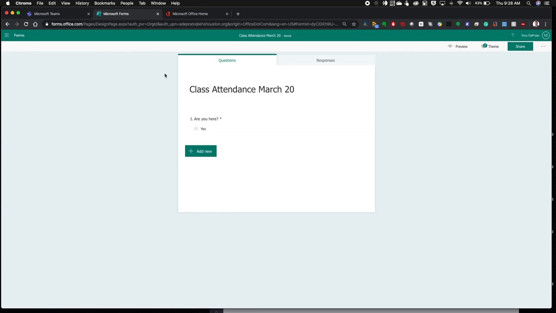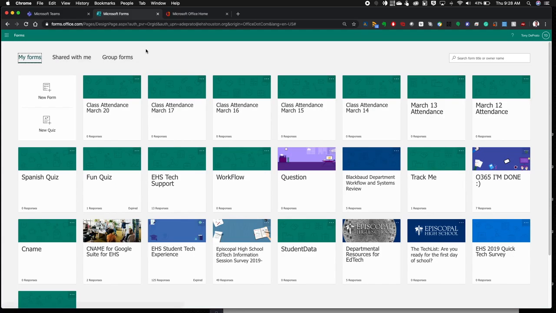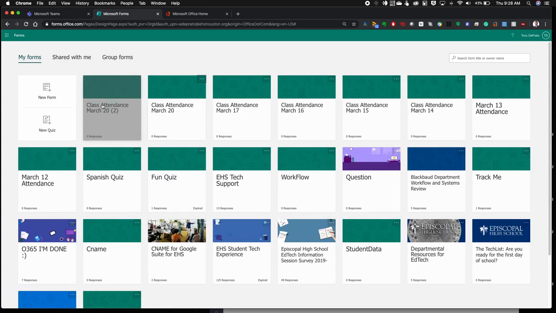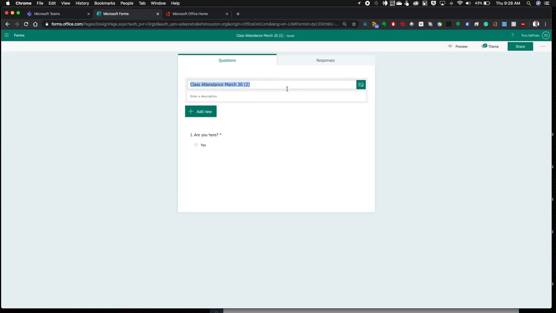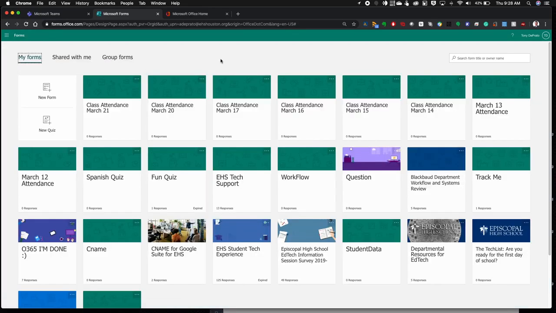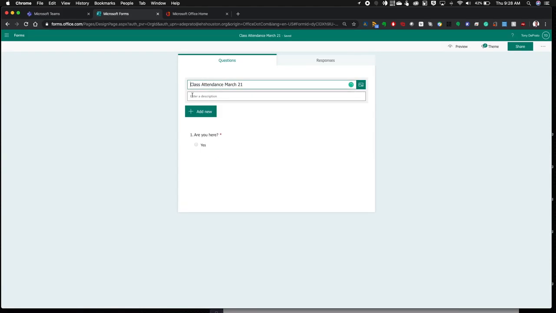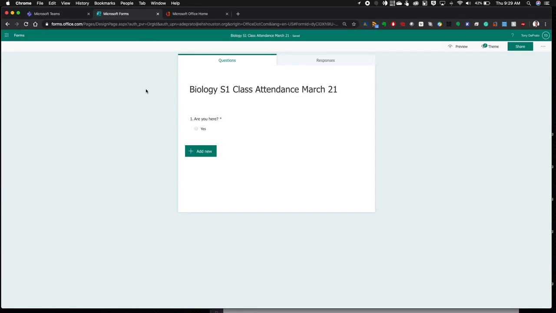Now, you make the one form, and then every week or every day, you just go in and you copy it and change the date. It's pretty easy. So once you make the first form, everything else is just a copy. Just to give you an example, I was able to make all 4 of these in less than a minute. So it's really easy to do your entire week in just a few minutes, and now you have all of your forms. Obviously, to make it easier, you could do like biology class attendance or biology section 1, whatever, just so that you know what the form is and what relationship it has to the class.